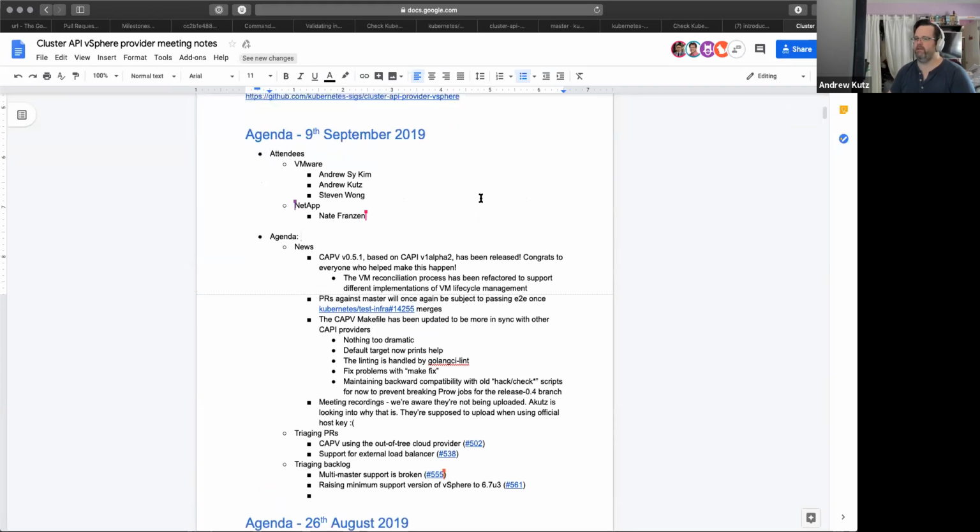So on the agenda today, first, good news. We released CapV 0.5 and 0.5.1. This is based on the CAPI v1alpha2 model. I just want to give a big congratulations to everyone who helped make this happen. Unfortunately, one of the key people to making this happen, Yuvraj, who was an intern with our team at VMware, has gone back to school to finish his master's degree. He's no longer with us, but he was integral in getting us out the door. So my thanks to him.